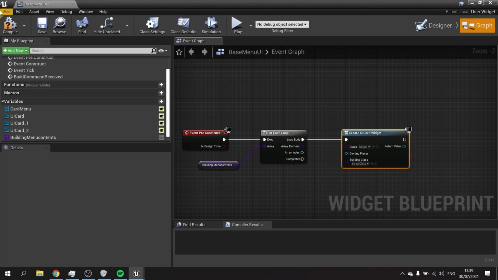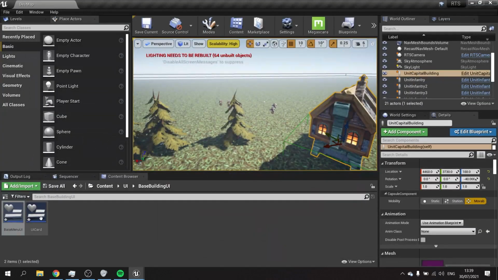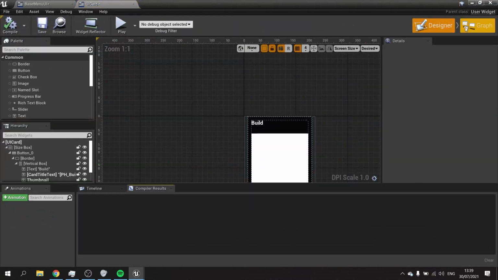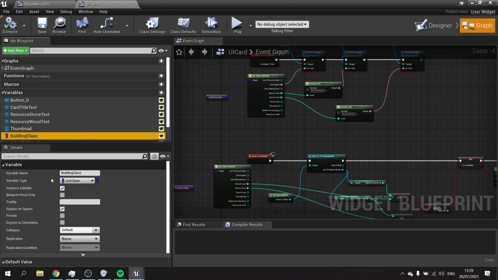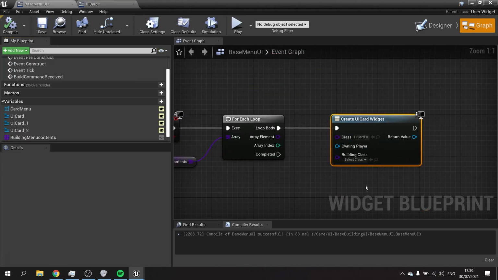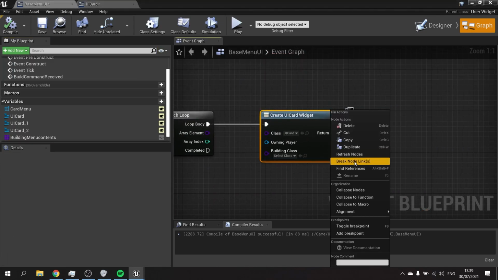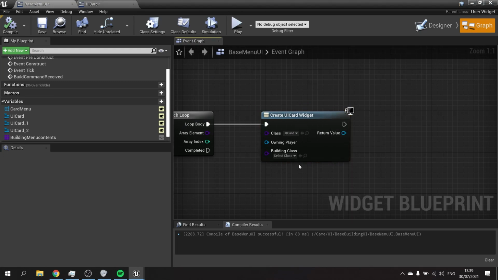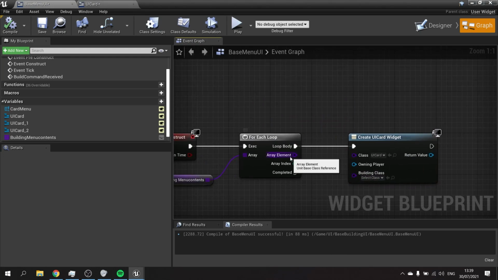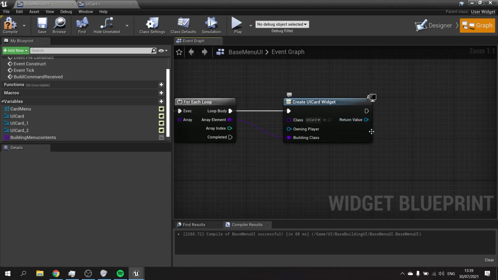Now when you do that, you want the building class to be available as exposed on spawn. If it doesn't appear here, just go to UI card, click on the building class variable, and make sure it's ticked to be exposed on spawn. Then go back to your base menu and it should be here. If it still doesn't show, just right click and refresh it, and then it should appear. So the building class is going to come from the array element.